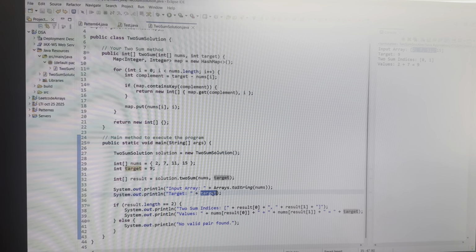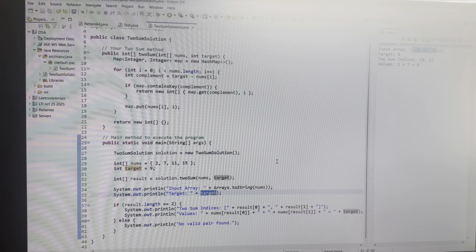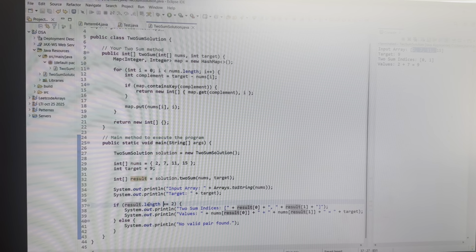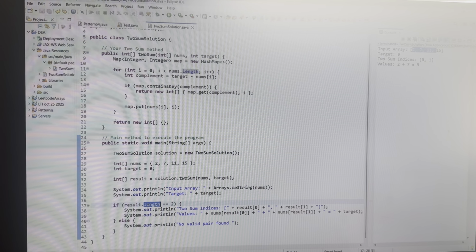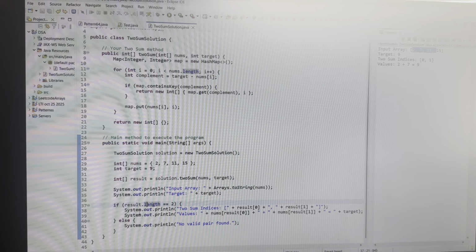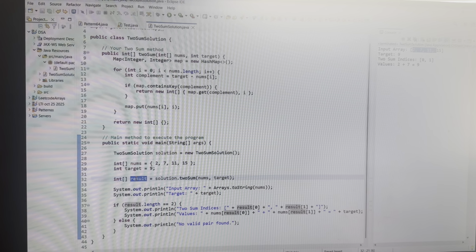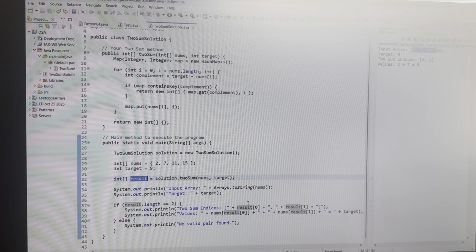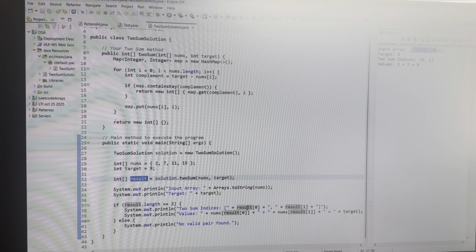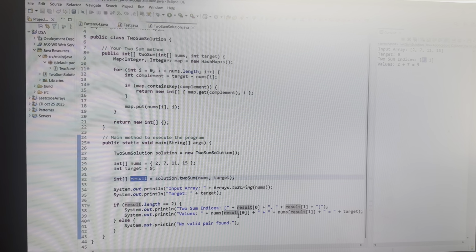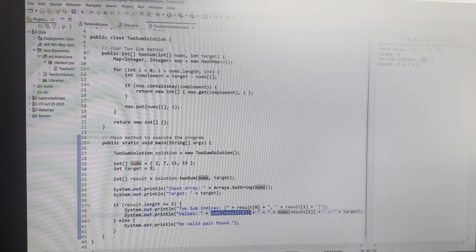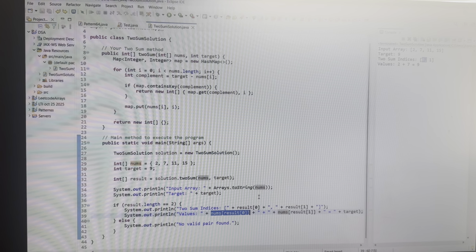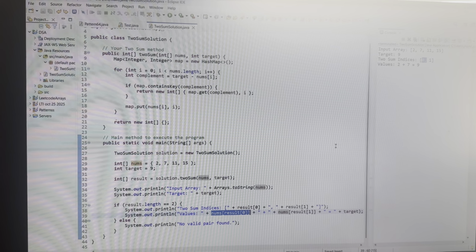After that, the target we are trying to get is 9, and I am printing that number. If the result dot length is 2, meaning we found the match, then we print those two indexes, result of 0 and 1. After printing the indexes, I am printing the numbers stored at those indexes, nums of result, like this. Otherwise, no pair found. Okay, hope you understand. Thank you.